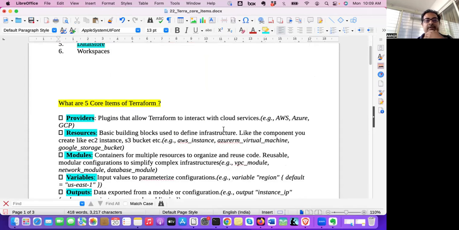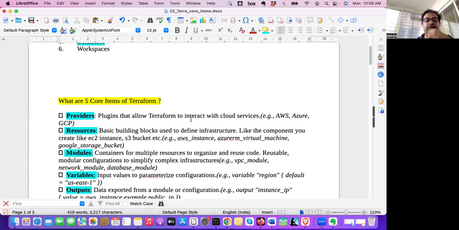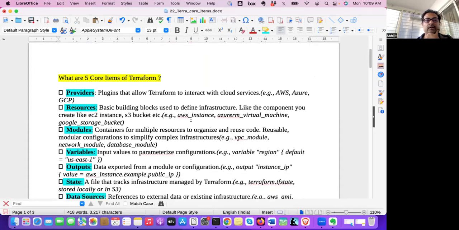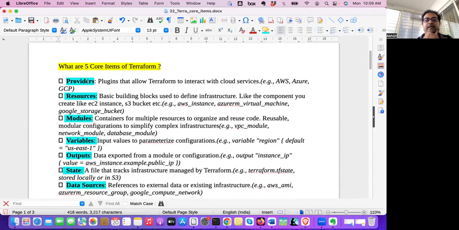Okay. So let's go to today's question. What are the five core items of Terraform? Here we'll cover all of the items, not only five. So it will be a quick refresher for you for Terraform. Terraform has providers. This provider allows you to interact with cloud services like AWS, Azure. You want to create some SQL instance on AWS cloud, so you need the AWS provider or plugin. Basically the AWS provider is a plugin. Then resources. The resources are the components you create, right? EC2 instance, S3 bucket. This is a building block used to define infrastructure. For example, AWS instance, Azure virtual machine, Google storage bucket, etc.